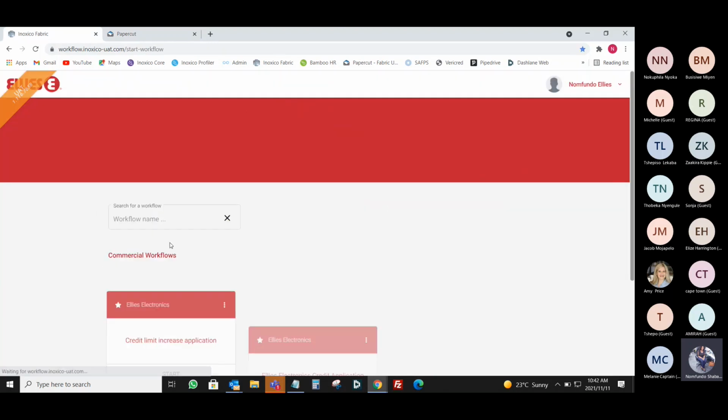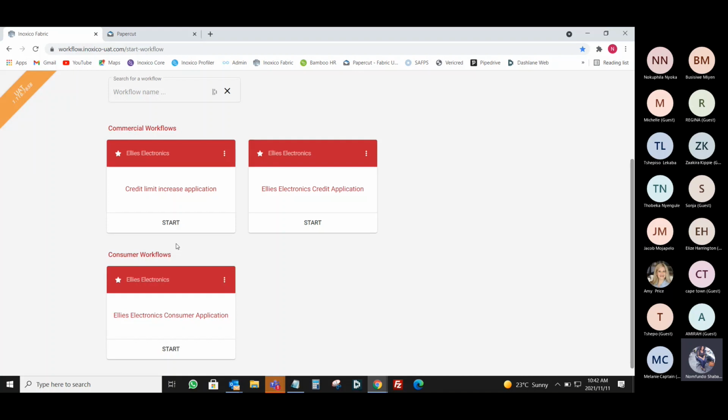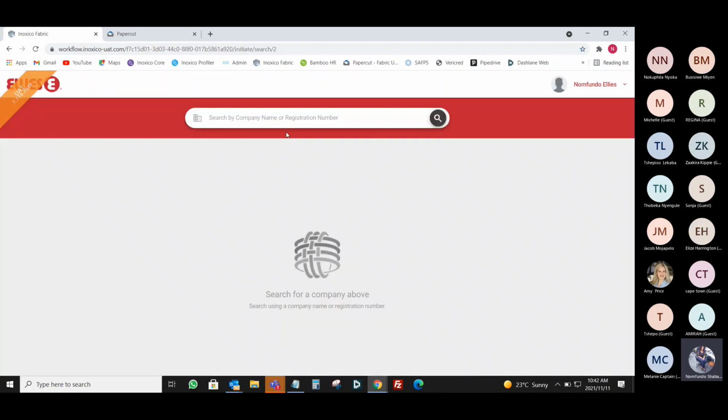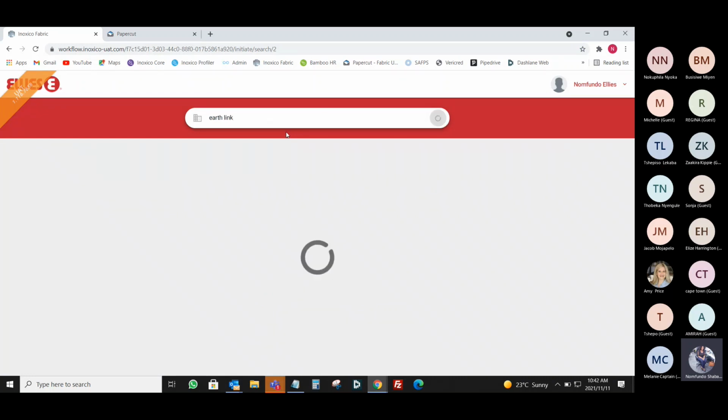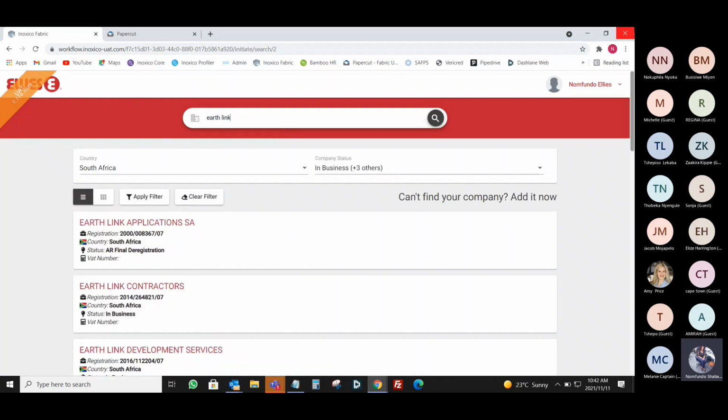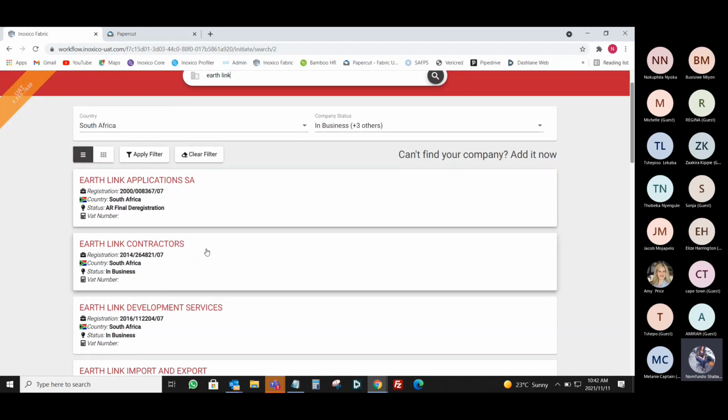You will then click on select process, and as I said, you will select whether you want to do a credit limit increase application or a credit application. We are going to select credit application. We are still going to use the company Ethlink, and we will search for that specific company. Do not forget, if you can't find the company, you can click on can't find your company, add it now, and you'll still be able to proceed. If it's a registered entity, it should be here. If it's VAT registered, it should be here as well.